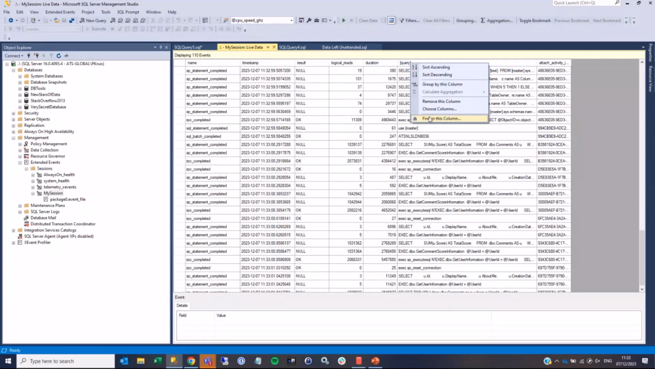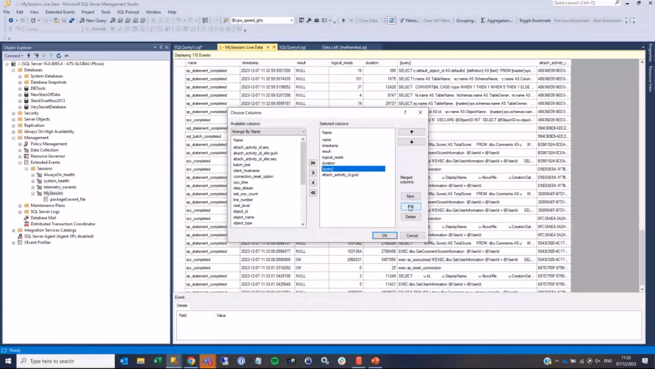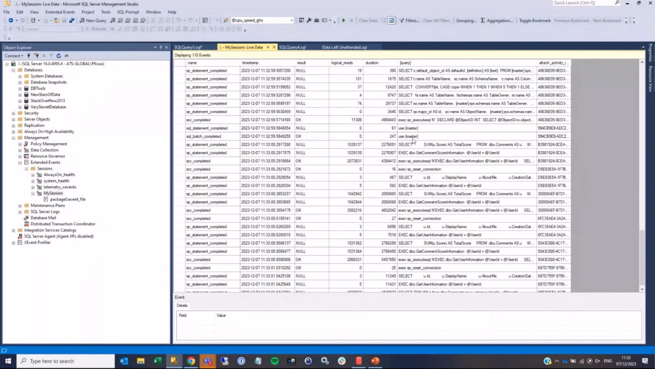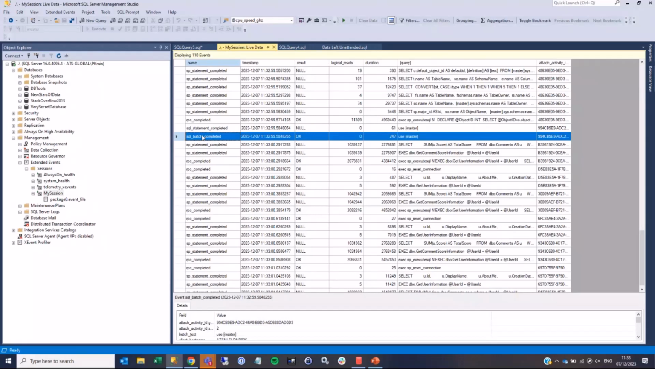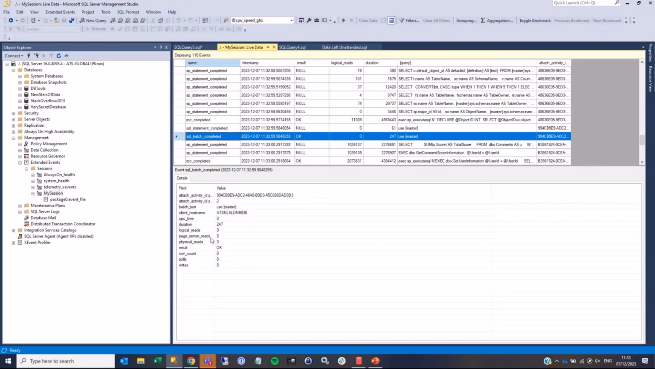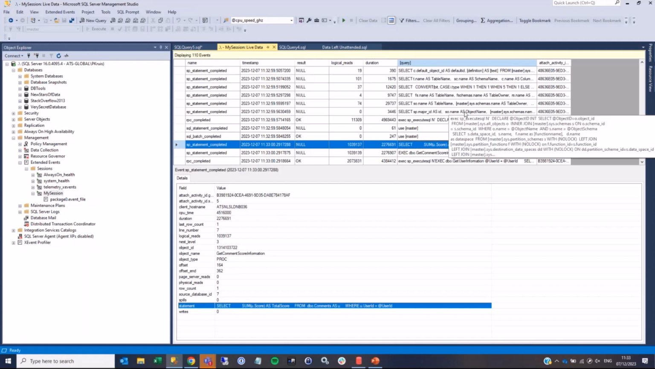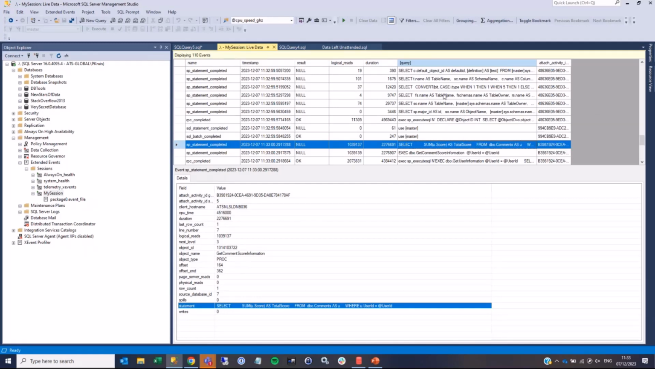Go back to the column. We had a statement and we had a batch text. There it is. So when I had a SQL batch completed, let's copy this one up a little bit. I don't have any statement, but I do have batch text. And in some other ways, I do have the statement, but I don't have the batch text. So here is the possibility to show the same kind of data in the same column.